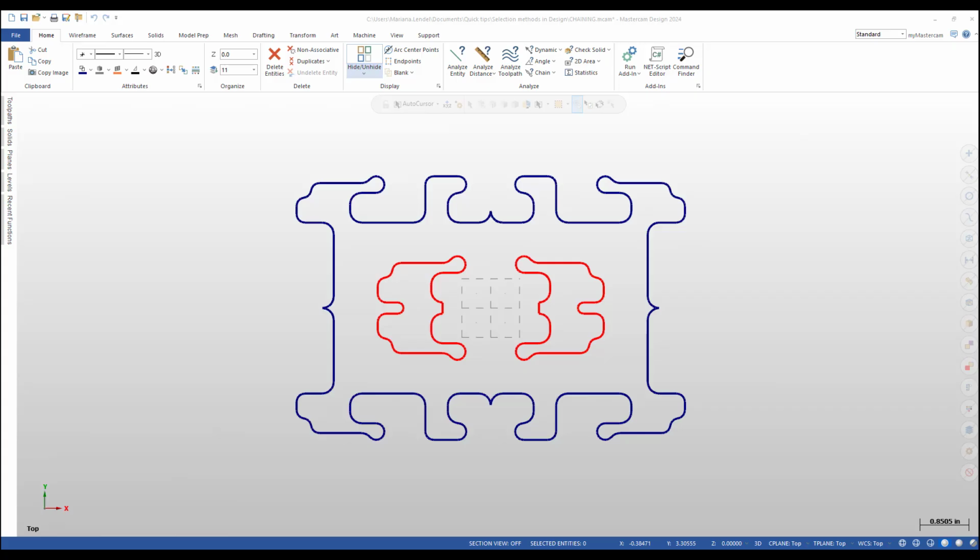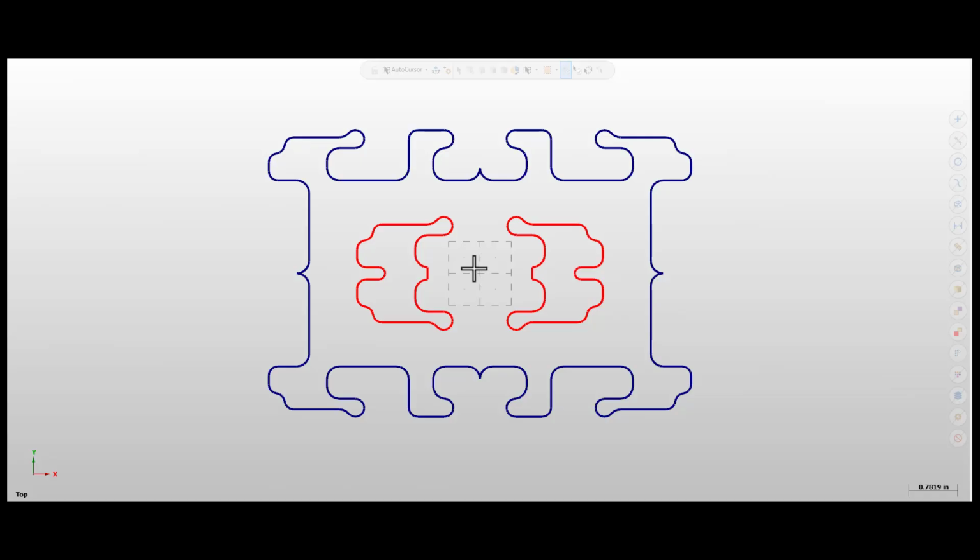In this video, I'm going to demonstrate how to use different selection methods in Mastercam design. In Mastercam, the single selection method is always active. You can single click on the entities that you want to select. You can also unselect an entity by clicking again on it, or you can press Escape to unselect all.